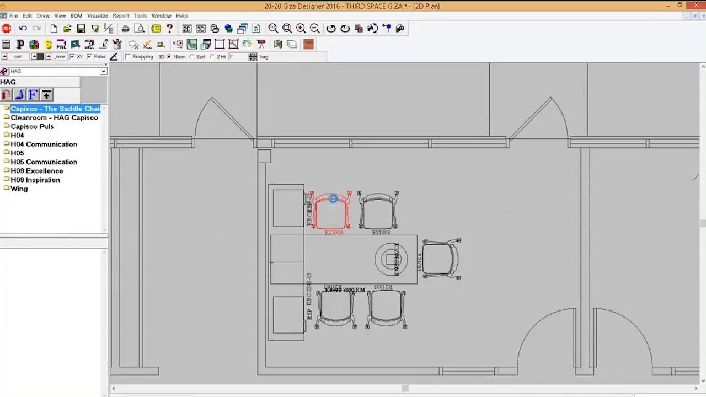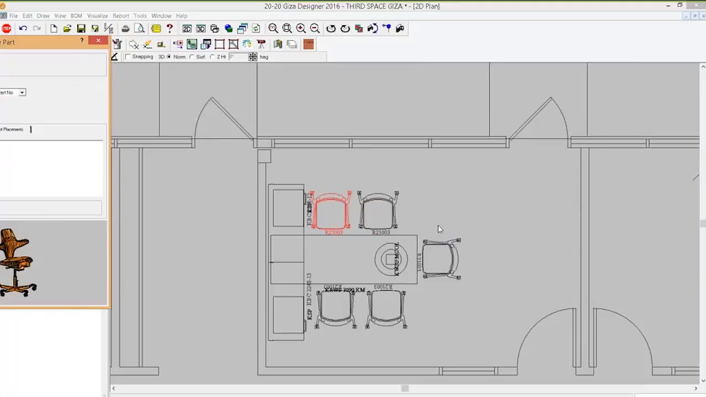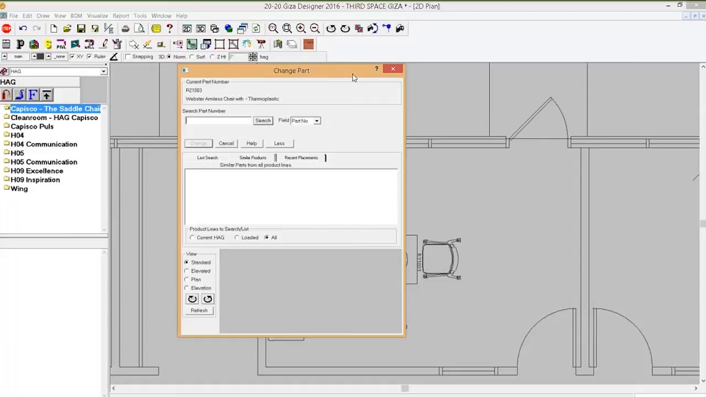There are 1,000 different examples for this. Maybe you've got a traditional desk and you want to switch it to one that can be height adjustable, or you just have some different products that you want to change really quickly. In Giza, you pick the item, right-click, change, and you'll notice there's change part number in the menu. When I choose change part number, I open up this window and I can search for the product number. Again, I'm going to switch it to that same chair. So I type in the product number and you get a little preview of it.